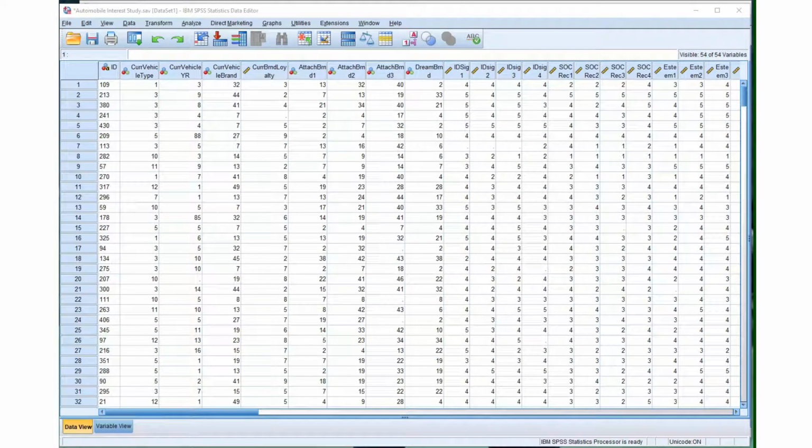Hello, this is Dr. Flight, and I'm going to do a little video here that goes through another example of regression. This time I'm going to use a different data set, and we're going to use some composite variables that were formed from a factor analysis. So this is going to be the automobile data.